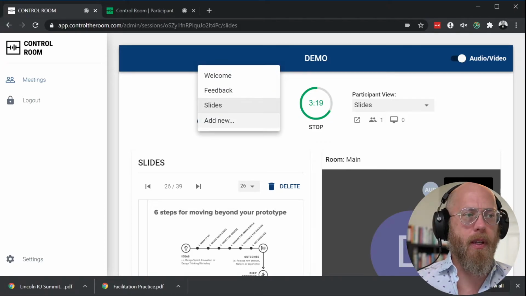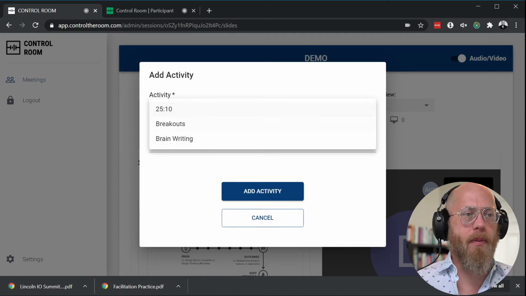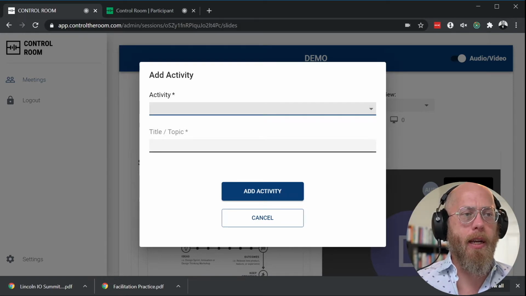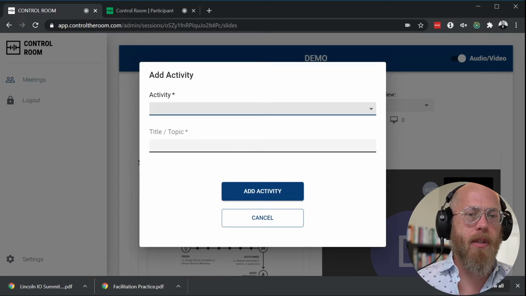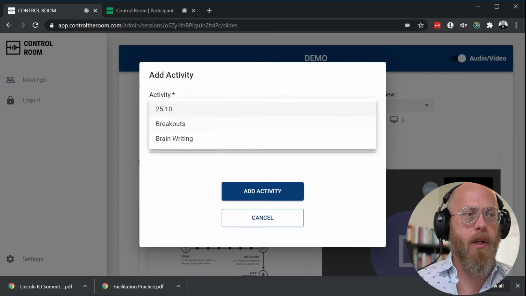We have a few activities that you can add. So if you add an activity, you'll pick the type of activity, and then you'll give it a name and a topic. The name and topic is mainly for your reference. Most of these activities have prompts in them, which are really where you're asking the participant to do something. You're giving them the instructions, the context on what you want to do.